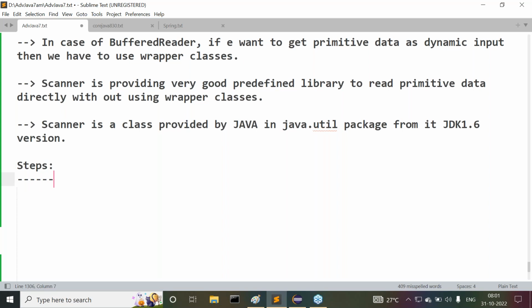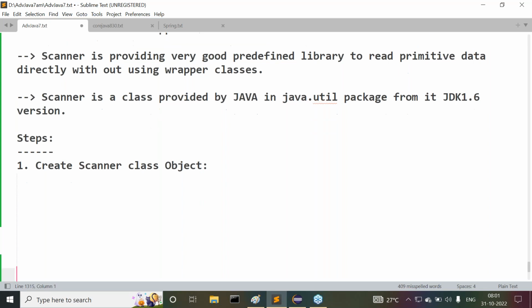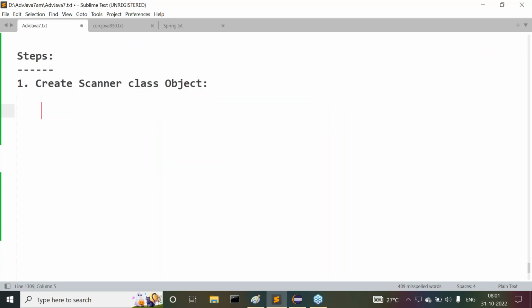Now I'm giving some steps, try to understand them. First one is to create a scanner class object. All of you observe carefully, directly I'm writing this here: Scanner sc = new Scanner(System.in). Why is this System.in required, sir? System.in is representing the keyboard. From now onwards we can understand System.in is representing the keyboard.